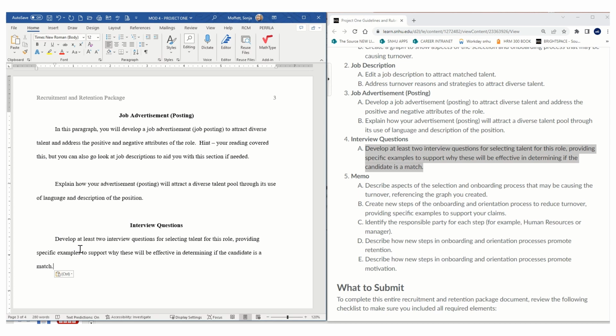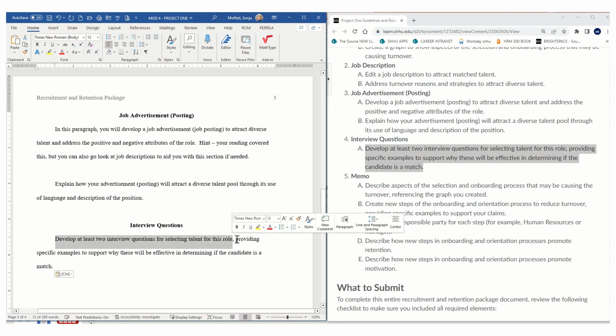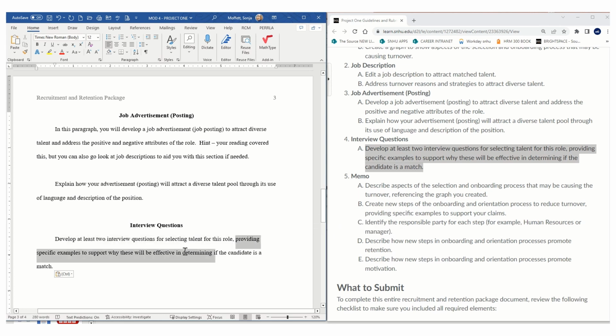So there's two things you're doing here. You're writing two questions and you're going to provide specific examples as to why these two questions will be effective in determining if the candidate is a match. Don't just write the two questions, because you don't want to lose points because you didn't provide the specific examples. Okay? And then you're going to add the next section.